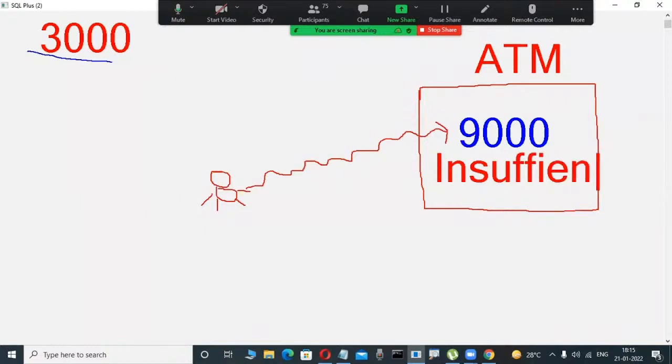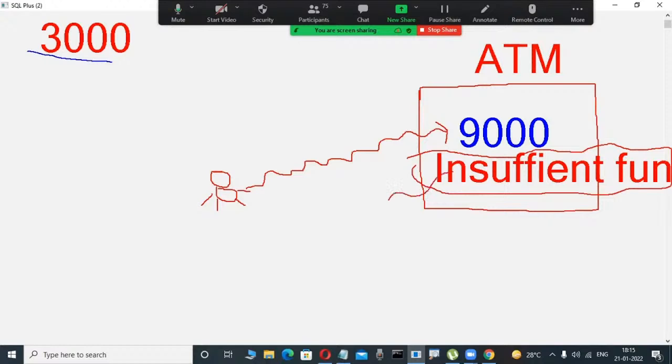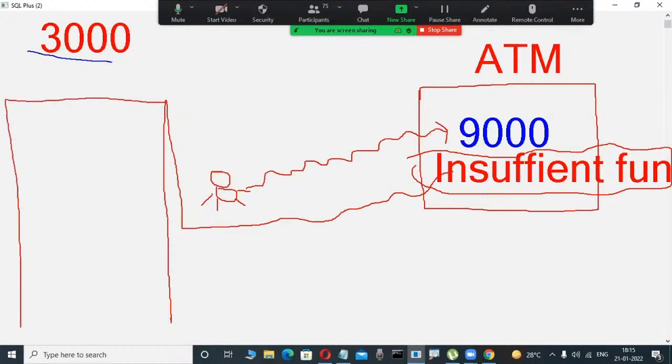Why? Because here your balance is low, 3,000, but you are trying to retrieve more than 3,000, that is 9,000, 8,000, 7,000 like that. How is it possible? In that case only, an insufficient funds message will be displayed. But how is this message possible, how does the ATM center know? Actually, same like you, some software engineers write the code, that is important.